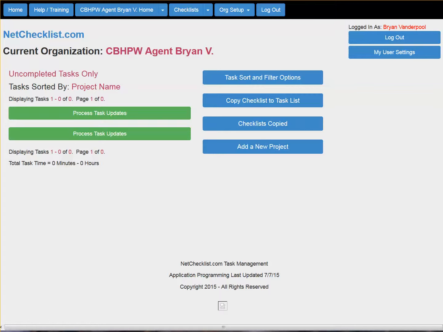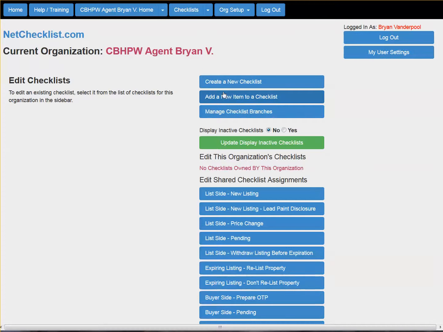So basically what it allows you to do is create checklists on a higher organization level and share them with someone like agents, and they can use them, but they can't change them and they can't delete things, and they're kind of locked in. The only thing that they can do, I'm going to click on my checklist button here, and I've got other videos about this, but see here, this isn't a real organization. This is just one that I temporarily set up. And under this organization's checklist, I don't have any, but shared checklists I do. And here's one for a list side new listing.